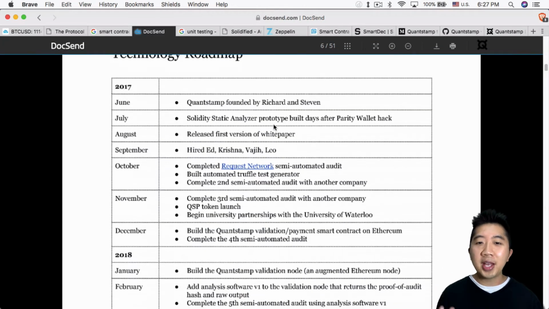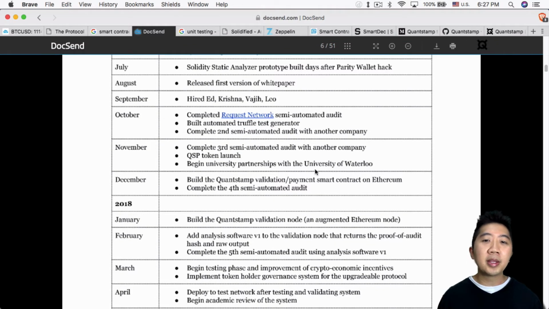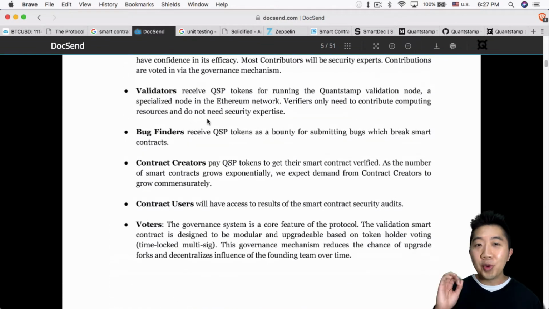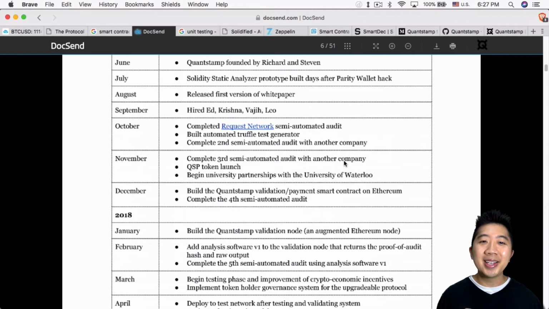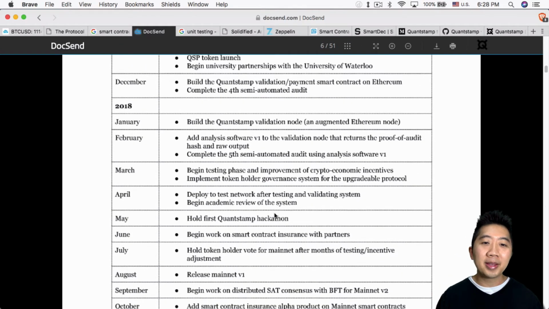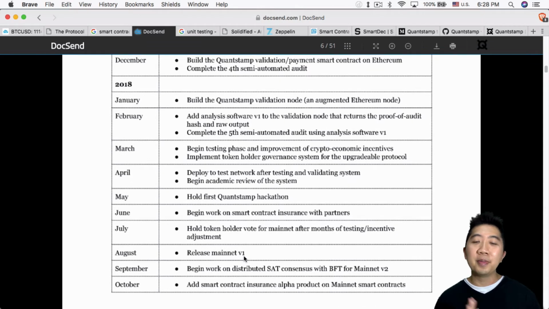Here's a technology roadmap. We are right now in January, and they're currently building the Quantstamp validation node. As they say, it's an augmented Ethereum node. So the validation node is going to be the validator. Right now, if you want to be a validator, you can't, because that whole setup does not exist yet. They're just building it right now. We're looking at April before it gets deployed on the testnet, and August before it goes live on mainnet.